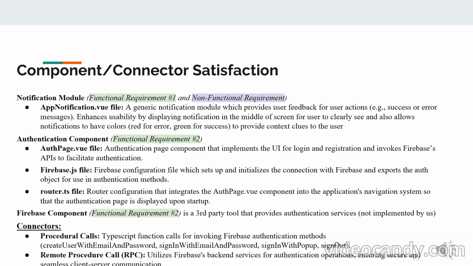Connectors. Procedure calls and remote procedure calls. We have utilized TypeScript function calls to invoke Firebase authentication methods such as create user with email and password, sign in with email and password, and sign out. These procedure calls ensure that our application can effectively communicate with Firebase to manage the user authentication. Our application also makes use of the Firebase backend services through RPC. This ensures secure and efficient client-server communication, which is crucial for operations like user login, registration, and authentication status management.